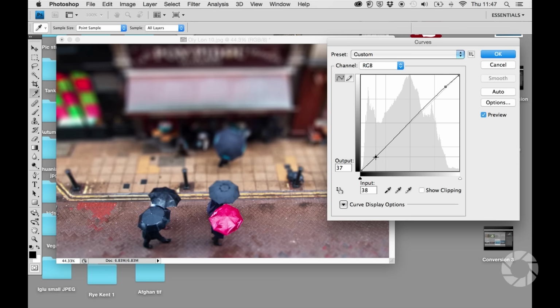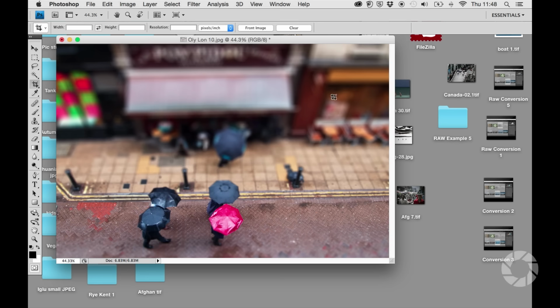This is a real judgment thing. This is completely up to how you might like it. So that's not too bad. Press OK. And once your image is back up, then save it anywhere you want. And that's it. It's a very simple process.